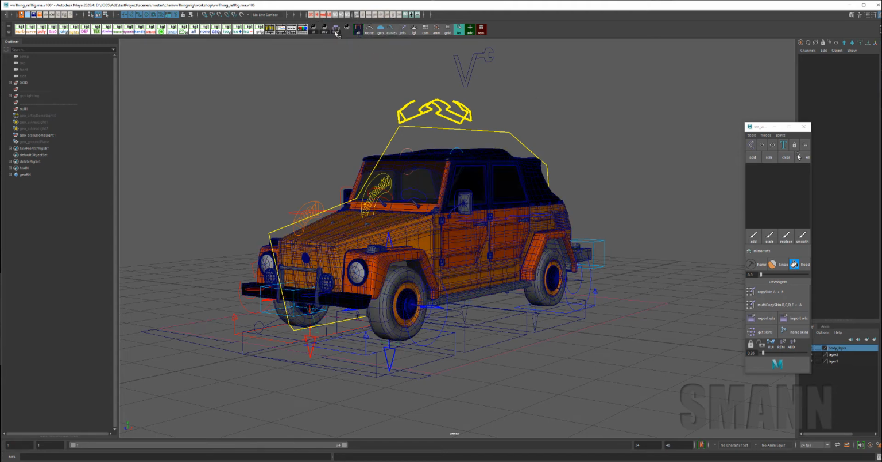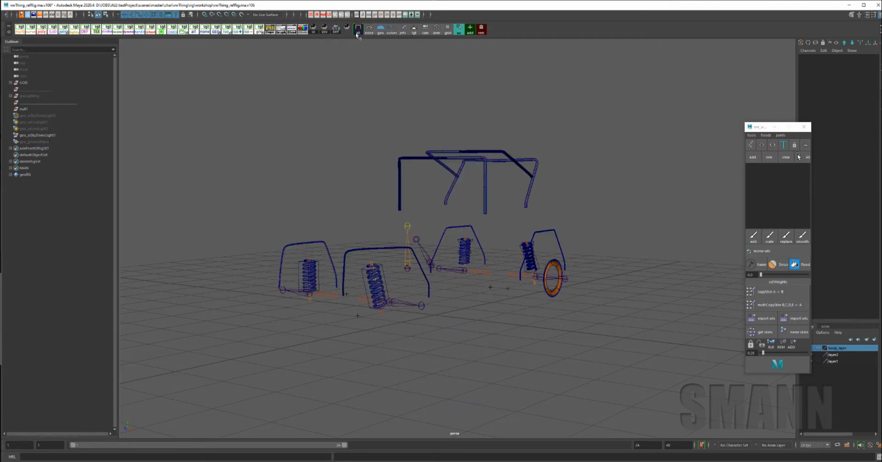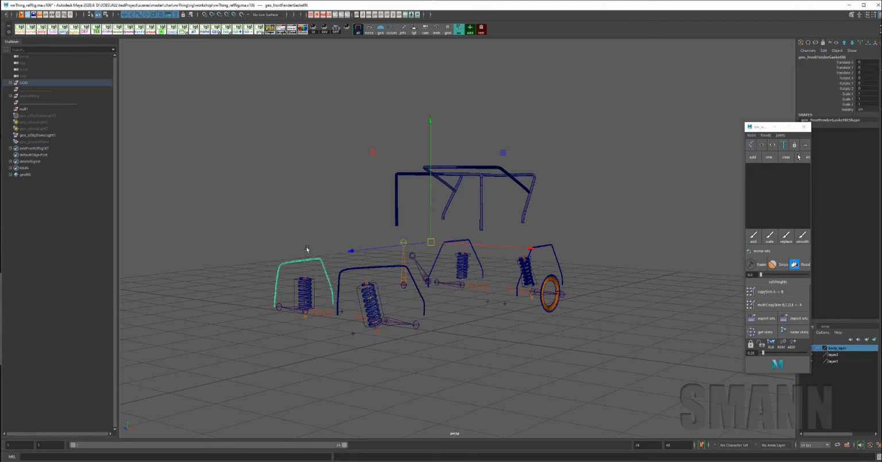X-ray. I do have a hotkey for that, but I thought it'd be nice to have that there. You can just quickly show and hide polys. Huh, is that a NURB? Jeez, really?